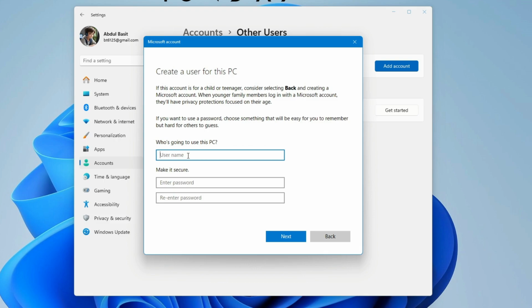Here you need to write the username. For example, I write here user2. After that, you need to type a password. Then, you have to enter the same password again.